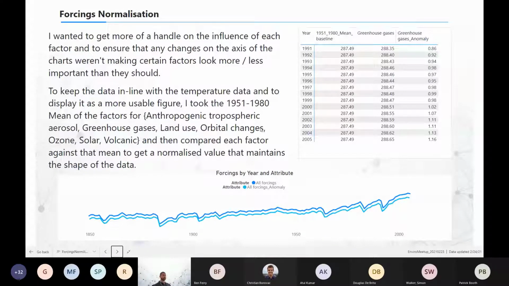So the NASA temperature data uses a 1951 to 1980 baseline to calculate their plus or minus from that temperature. That's what is called the temperature anomaly. And so I did the same thing with the radiative forcing. I took the mean between these years of all of these different factors. And then I compared each factor against that mean to get a normalized value that maintains the shape of the data. So as you can see here, we're going from these more unwieldy figures down to a factor that is easier to interpret for our feeble human brains.